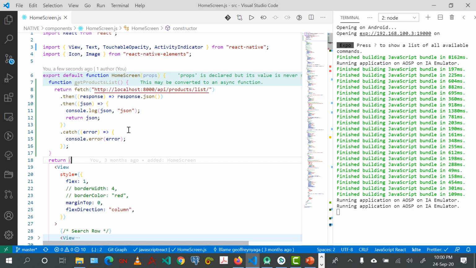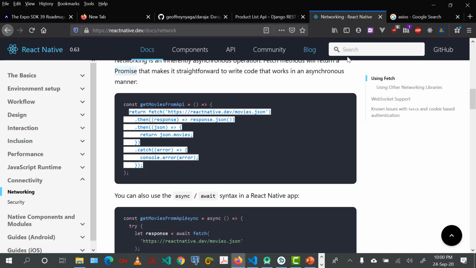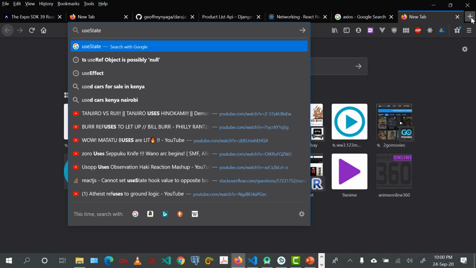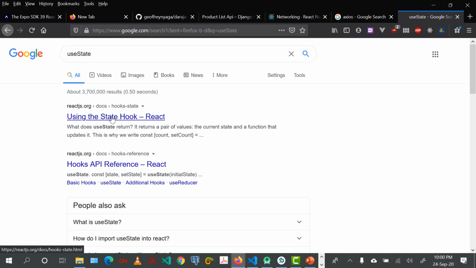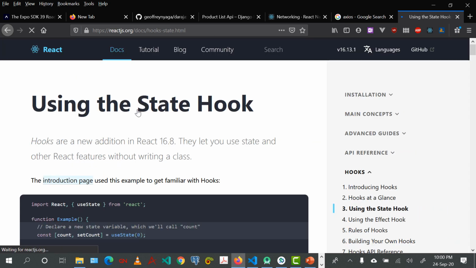Okay, now let's see if this works. Because we are using React hooks, this won't be called until we implement useState. So I'm going to say useState, and because I've forgotten how to do that, I'm just going to come here and say useState. I'm still learning myself, so I'm going to check again all the time.